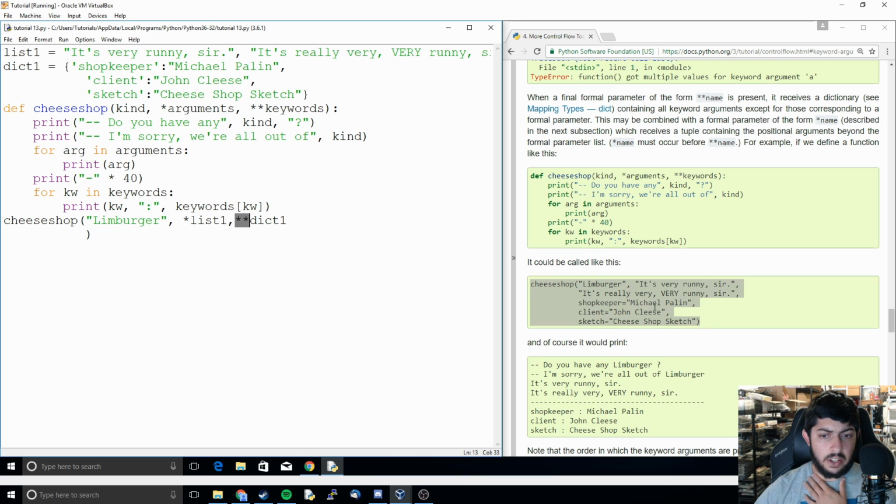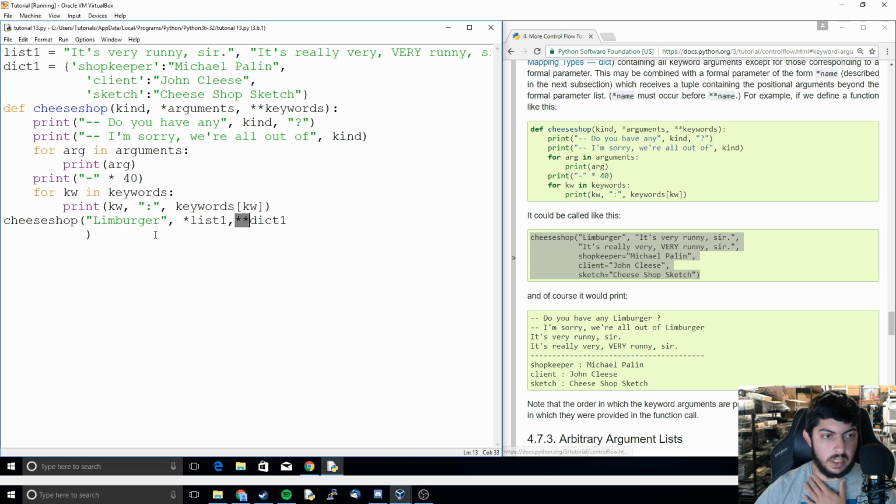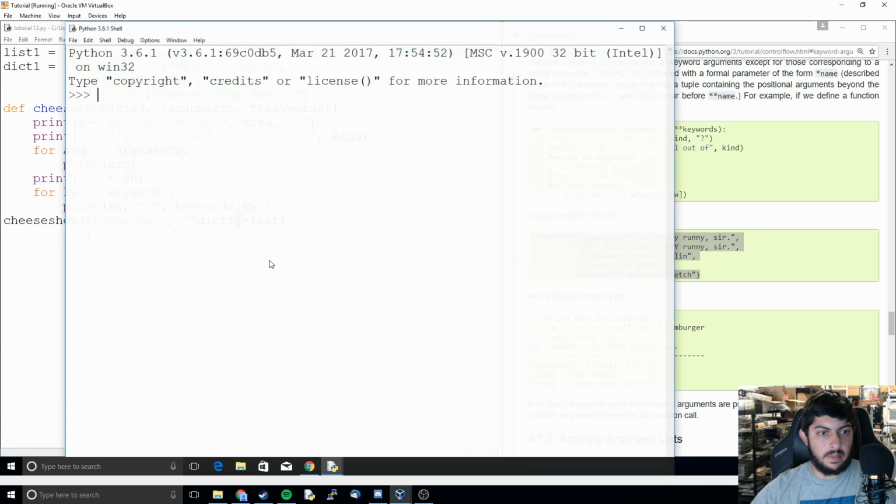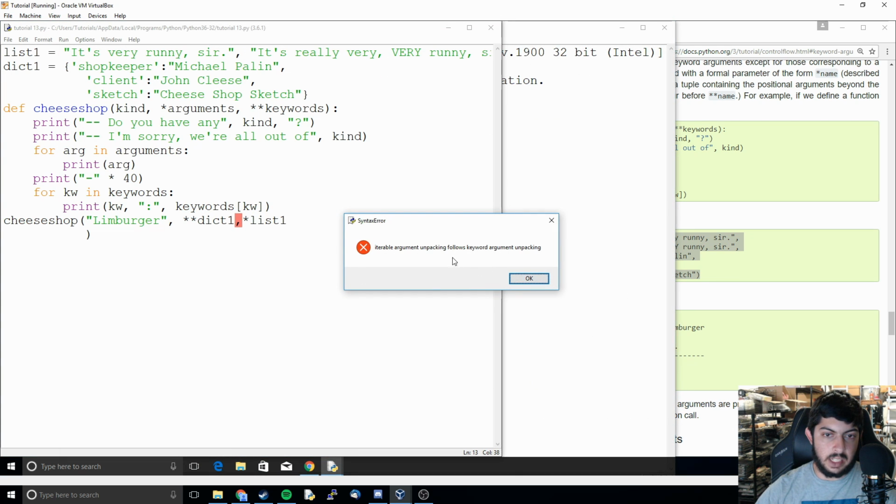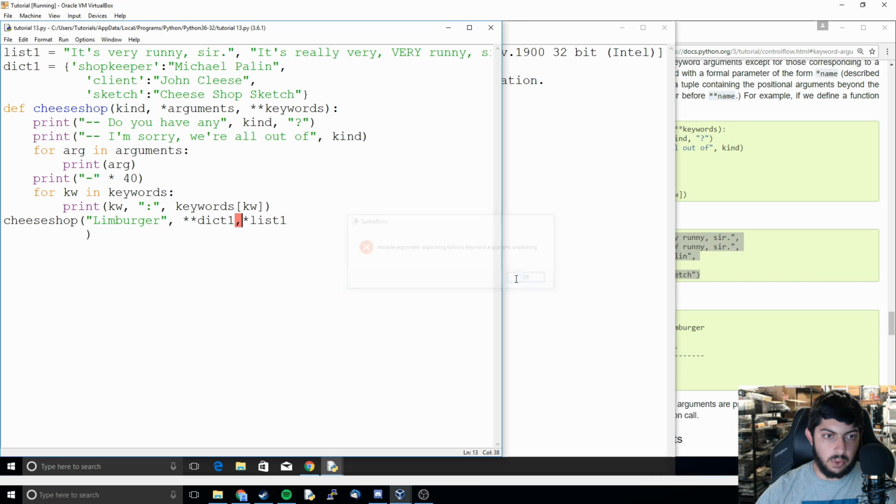And so another thing to note, like we did with the previous one, is we need our positional arguments first, we need our single asterisk arguments second, and then we need our keyword arguments third, or else it won't function. So if I put these second, then it won't run because it needs to follow the correct order.